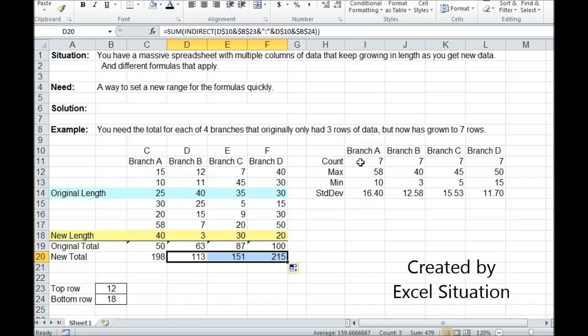Let's check out these formulas. It's the same range in every formula. All you do is type in your formula name and then this range, right? So here it is for COUNTA, here it is for max, here it is for min, here it is for standard deviation. It'll be the same for any formula you use. And you don't have to type this out more than once.